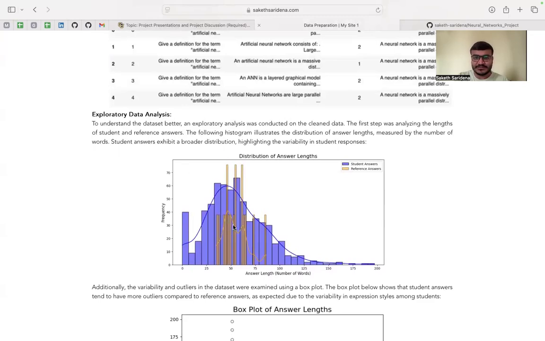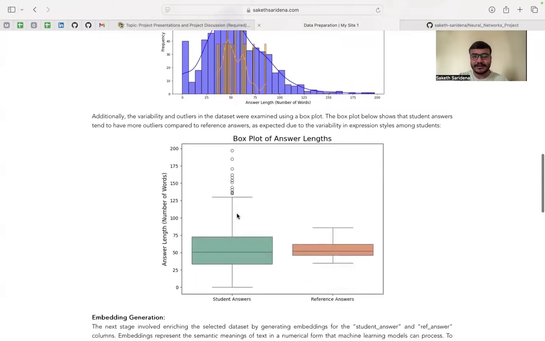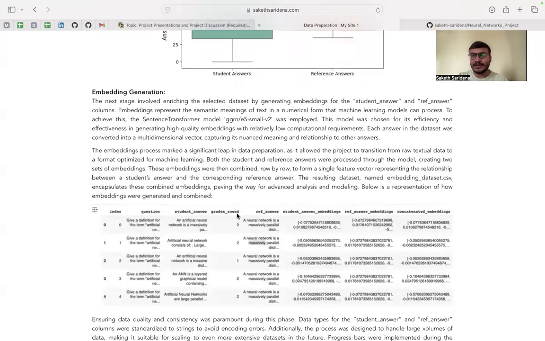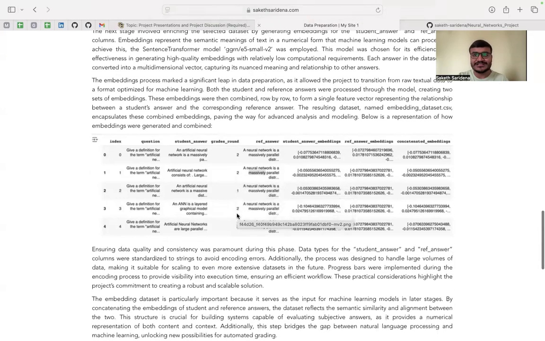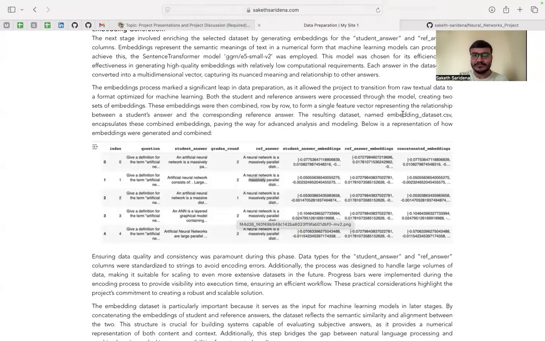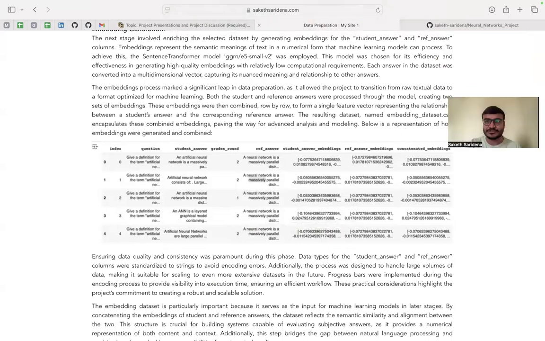As you can see, the distribution of our answer lengths is that most of the time it's more than the reference answers, because every student explains the answers in a different way, so the length might vary accordingly. After this, I pre-processed the data using embedding generation. I've used the sentence transformer model E5 small version 2. This model was chosen because of its effectiveness in generating high quality embeddings with relatively low computational requirements.